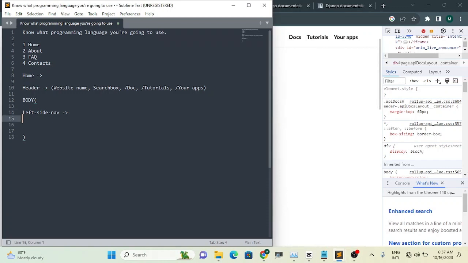And then you have the left side, so you just do left side navigation. And then the main, and then let's just do the right side, or use the rest for the main.